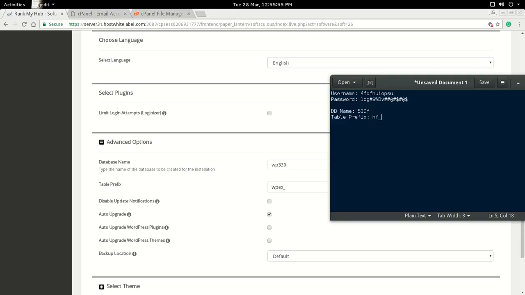Another important thing you need to know here is that whenever Softaculous performs this automated installation, it will use a database name and prefix that is generated by itself by checking your existing control panel. So when we are customizing the database name and table prefix, we have to make sure that the existing database name is not used by us, that is 53 with a capital D and small f. This is the database name I have entered here. I wanted to use it.